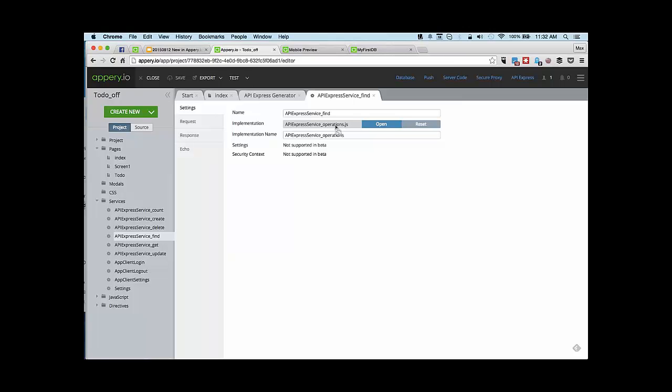Oh, this is just a general operations. Yes. So this is a find. So this will find all the records in the database, but again, out of the box, it also supports offline sync. Okay.